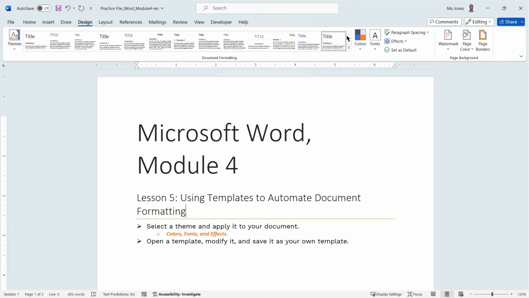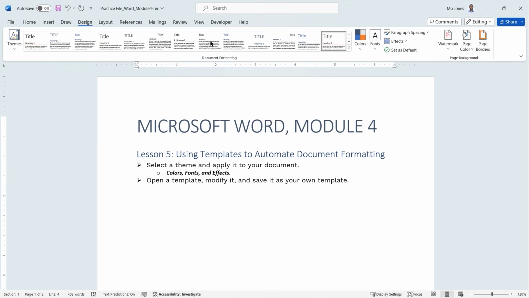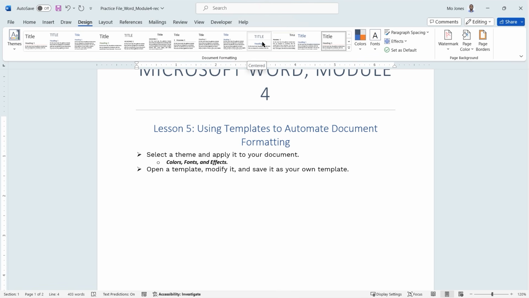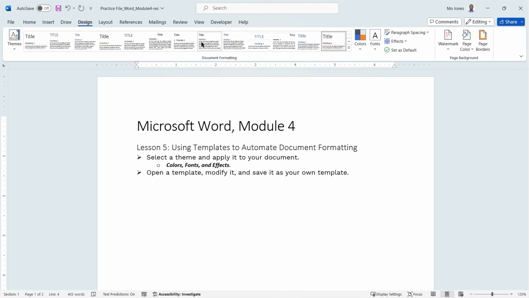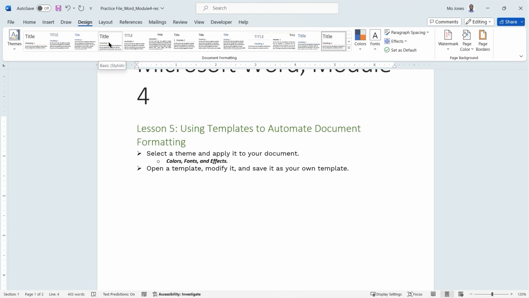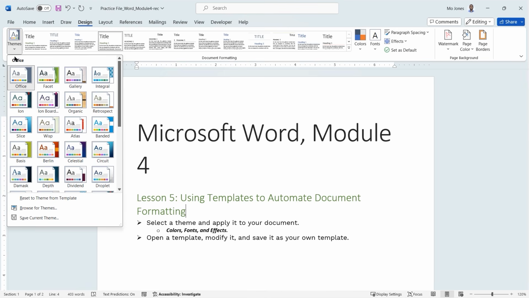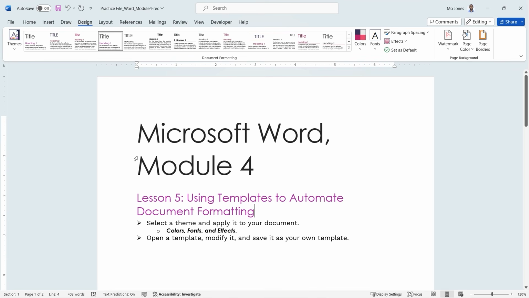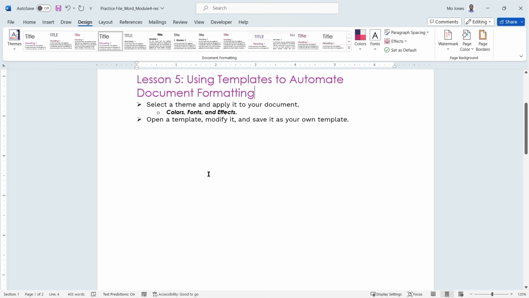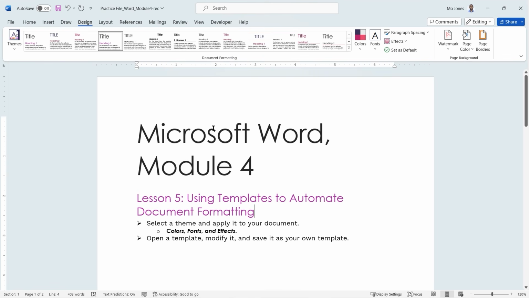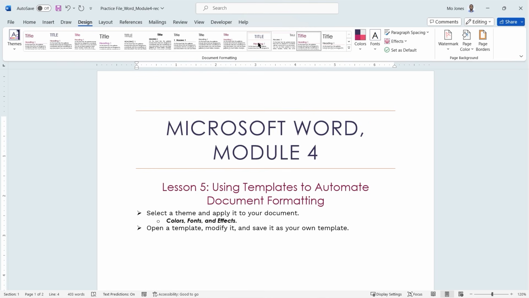And let's see what happens when I change the theme. So I'll go for, let's see, this one here. Go for basic stylish. Then I'll change the theme to something else. And there you go. So if you combine a theme with a document formatting, you can really improve the look and feel of your document as well. So go ahead and do that. Go ahead and choose a document formatting. Once you find one that you like, go ahead and change the theme.